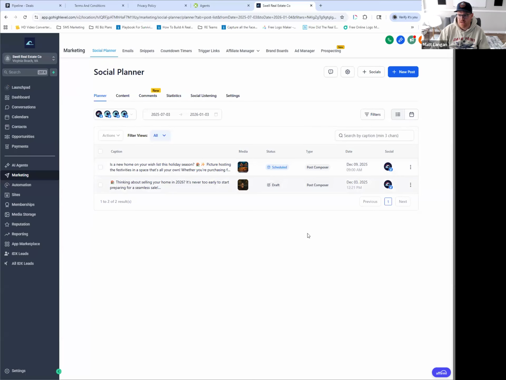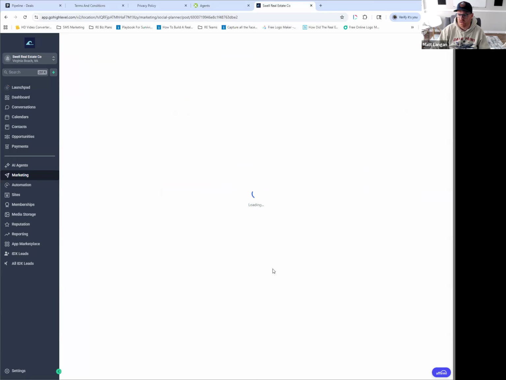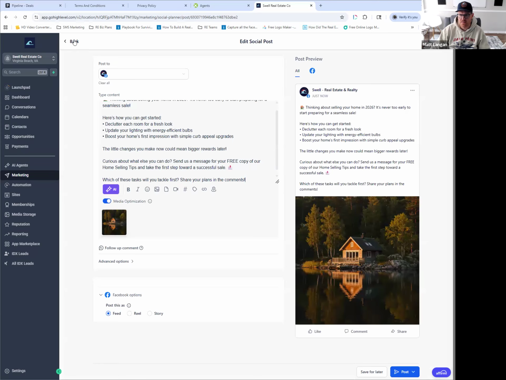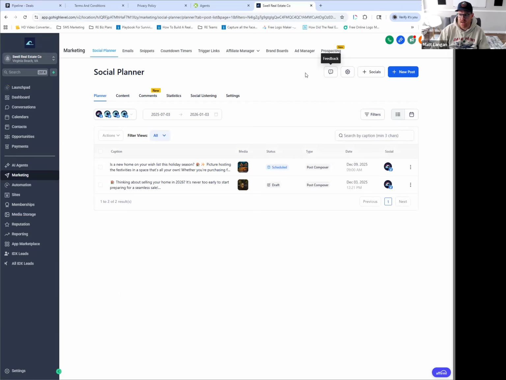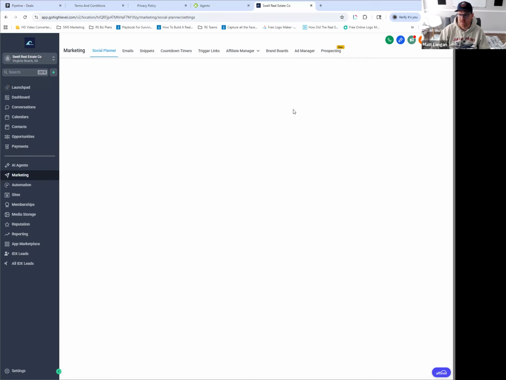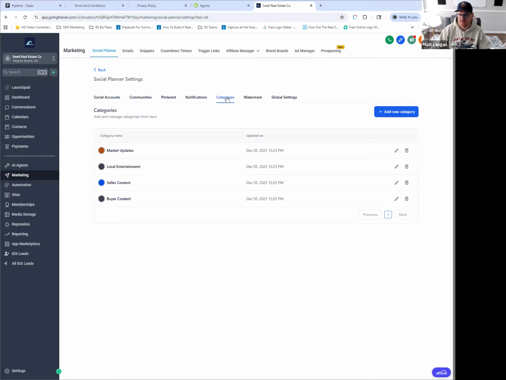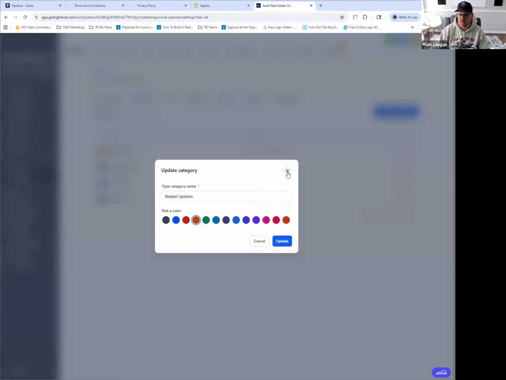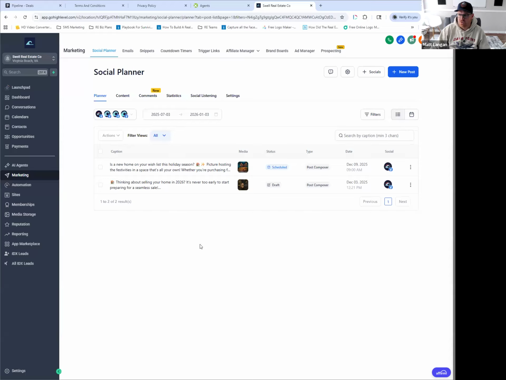Let's say I have this one here. Now over here, you can actually click. Let me go into the settings tab, I've got the categories hooked up, market updates. So what we can do is, let's say we add a new post, and there's an option now at the bottom, category queue.